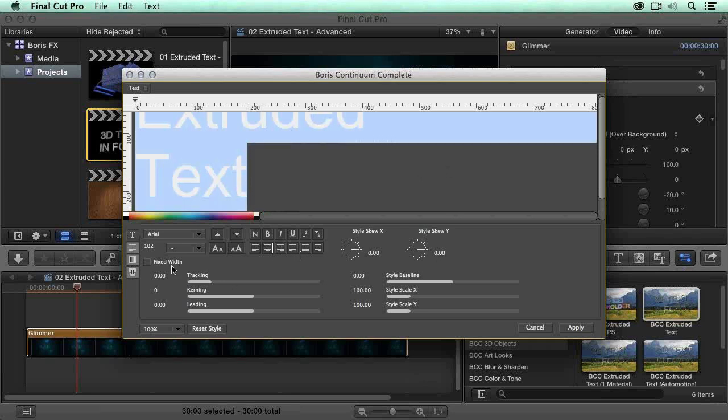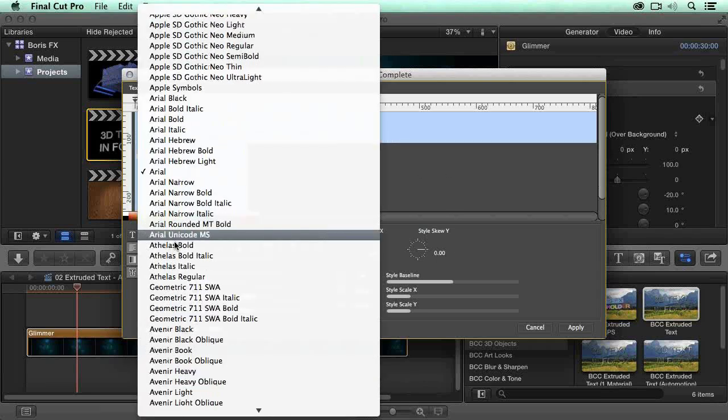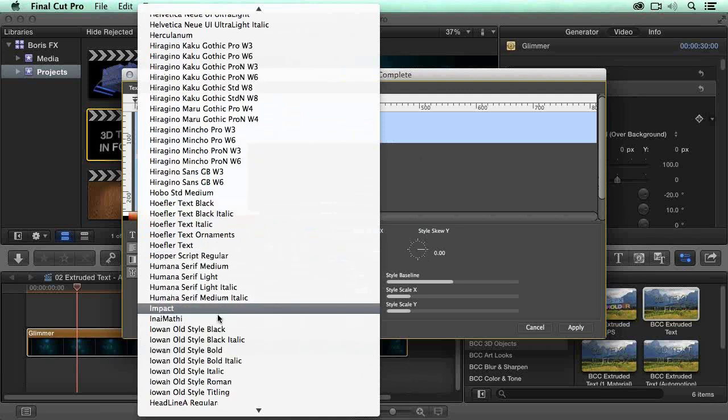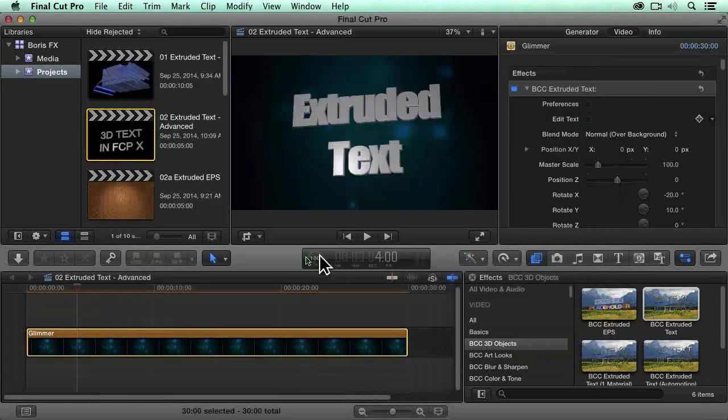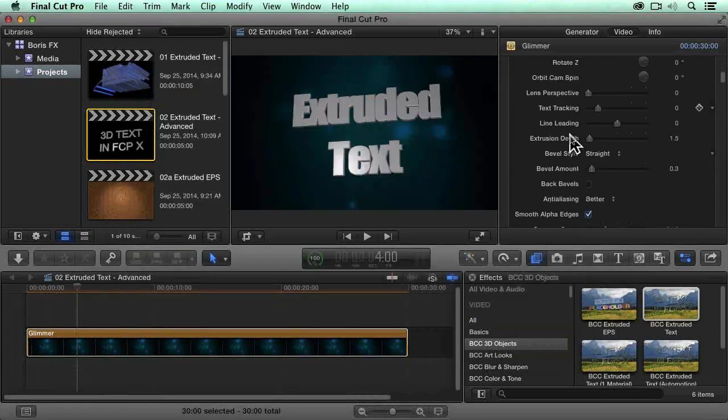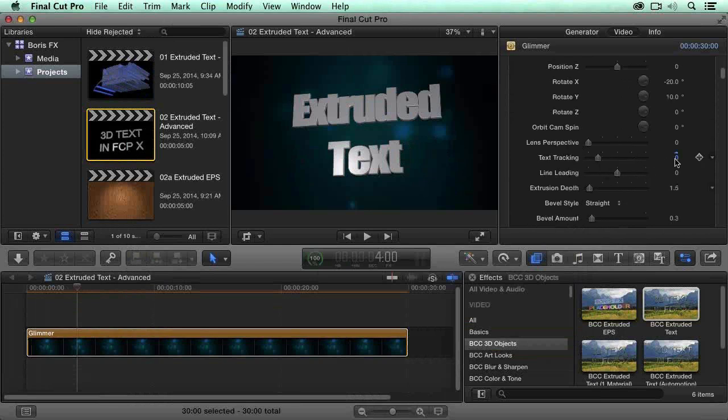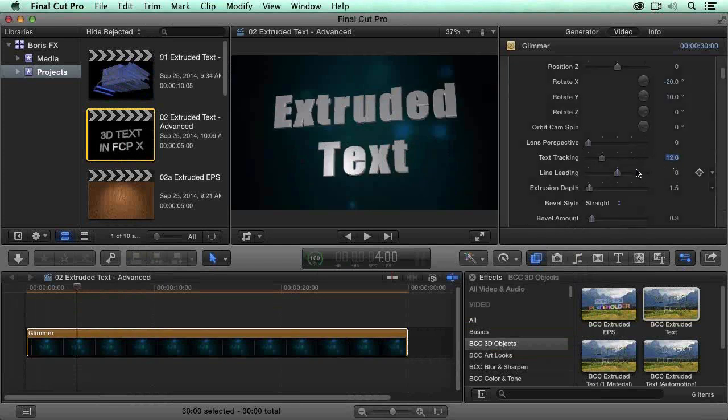Text, Centered, Command A, Impact, Apply, and go down here, open up our text tracking, we'll set that to 12, open up our line leading, we'll set that to -6. See how that tightens that up just a little bit? And we can see that there's a little bit of extruded text and those white circles are gone, which just makes things a whole lot easier to see.